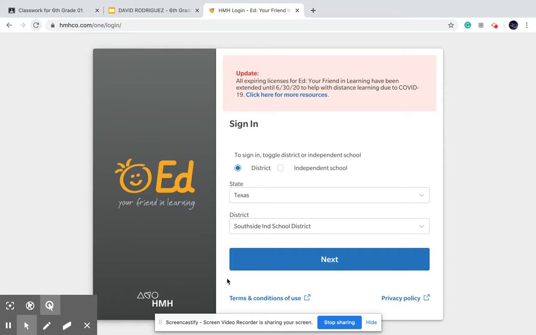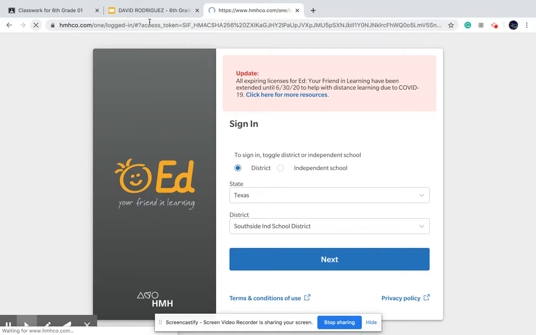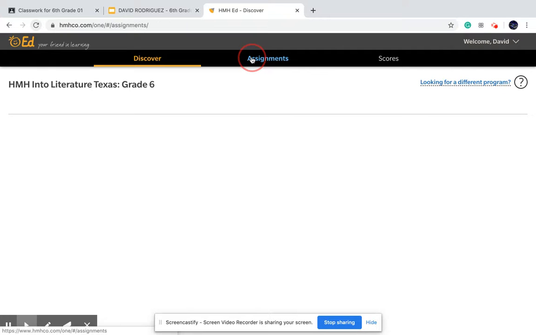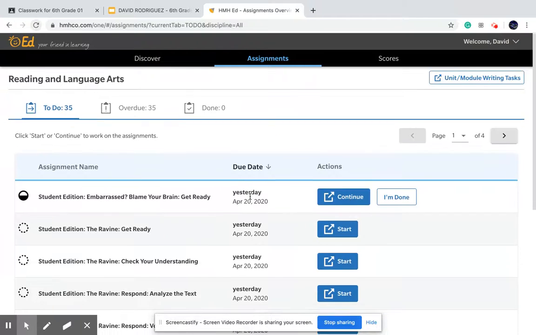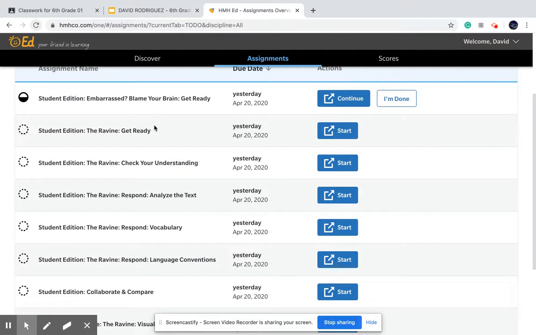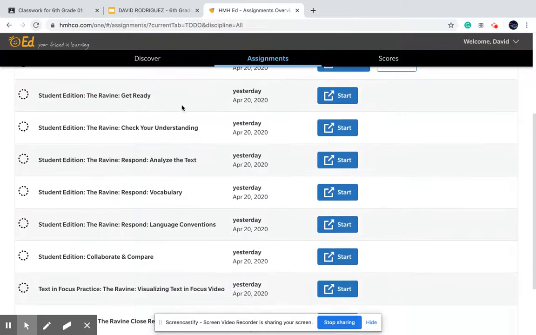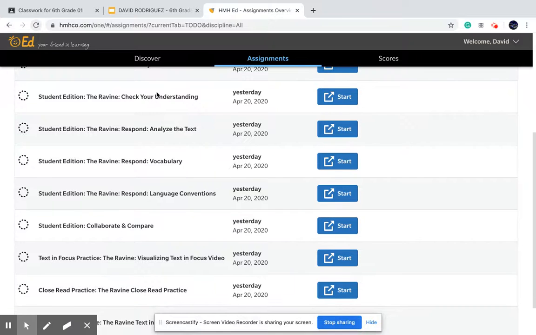Okay, and for some reason, it's not always letting people log in. So change district, go back and put Texas and Southside again, and hopefully it'll let you this time, okay? So that's loading. I'm logging in, and the first thing I'll go to is my assignments. While I'm there, we've already had Embrace Blame Your Brain. That one was due. So we are now on The Ravine.